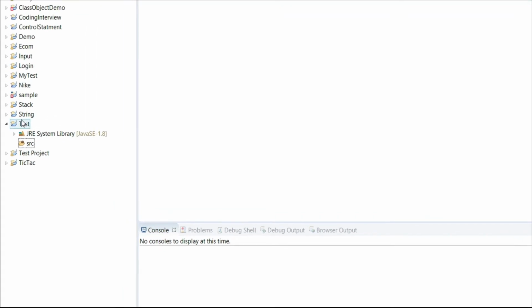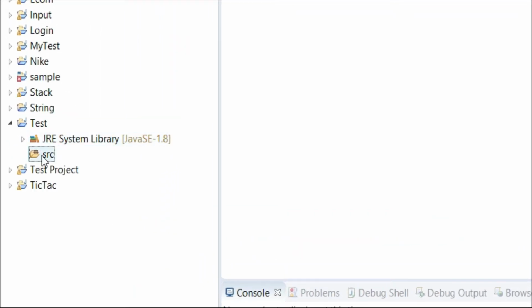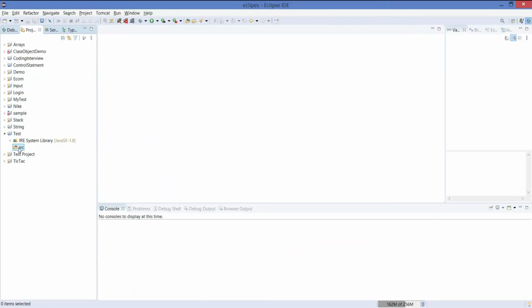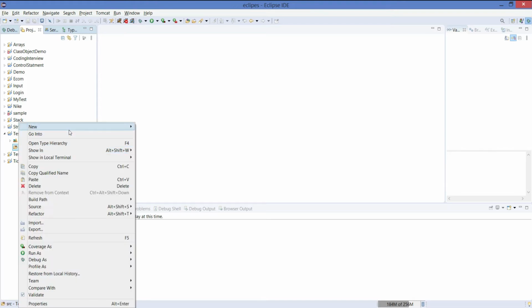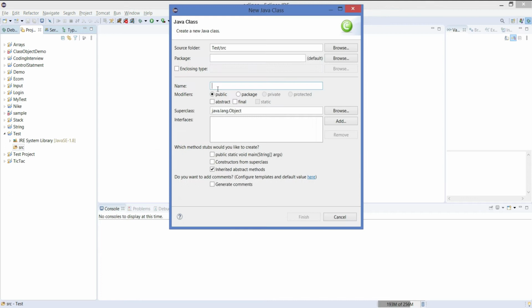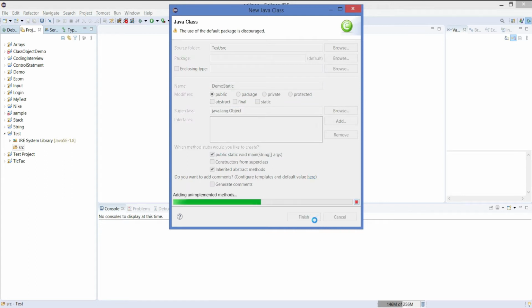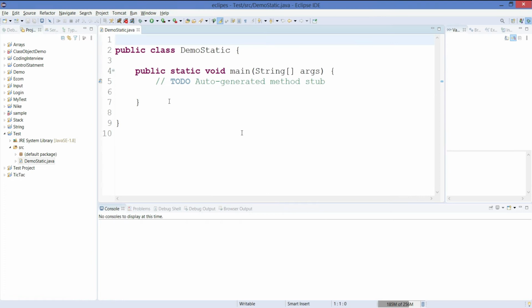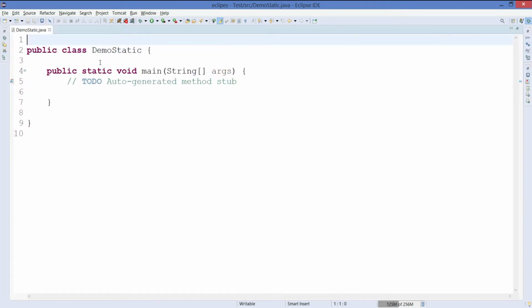I have created a project named test. We will just create a simple class here. Right click on the source, go to new and click on class. I will give the class name as DemoStatic, tick main, and click on finish. Okay, so we have our class DemoStatic.